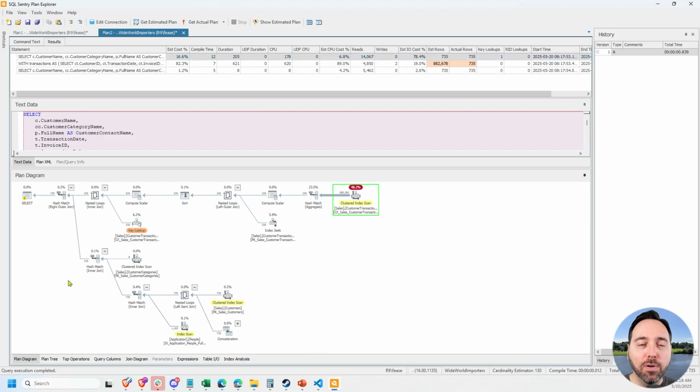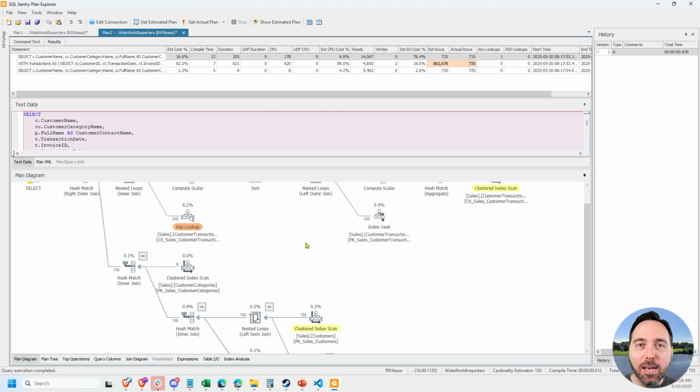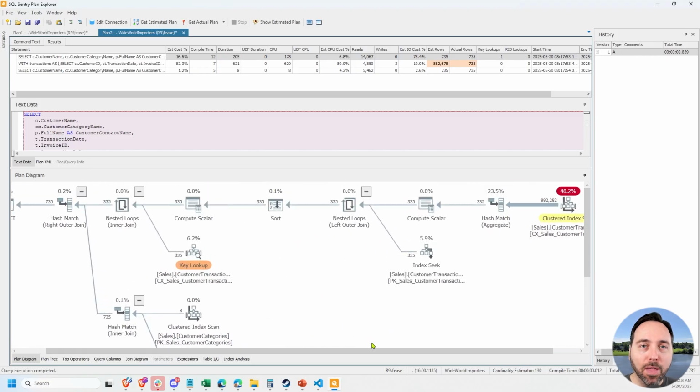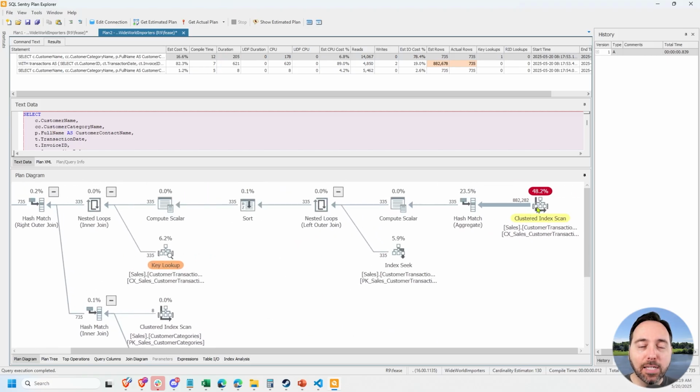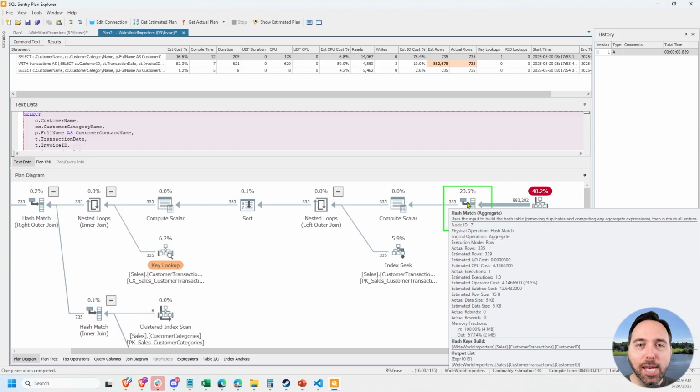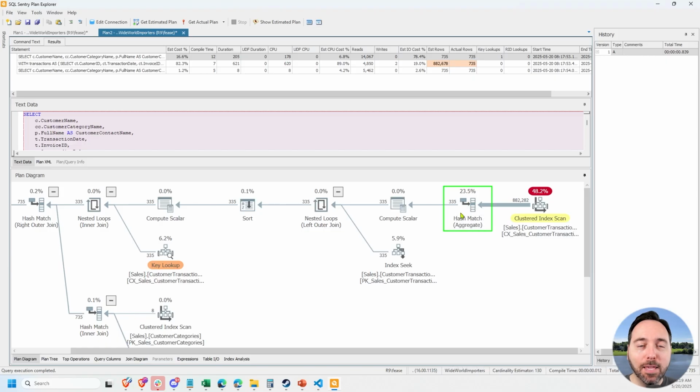Our first go involves the subquery with aggregation, and it starts with a scan of the customer transactions table. We aggregate the data by customer ID, getting the maximum customer transaction ID for each customer. We scan 882,000 rows and get back the max transaction ID for the 335 customers who have transactions.